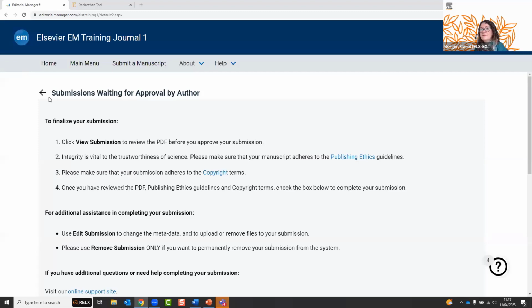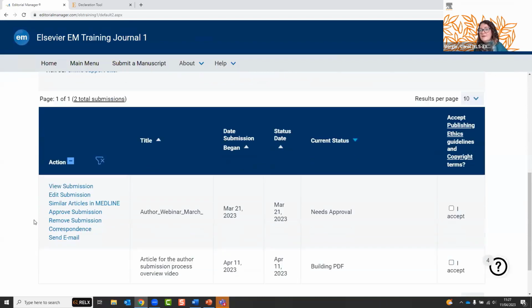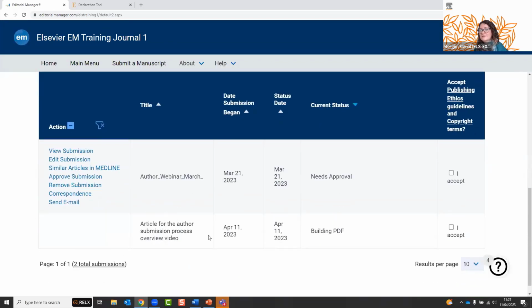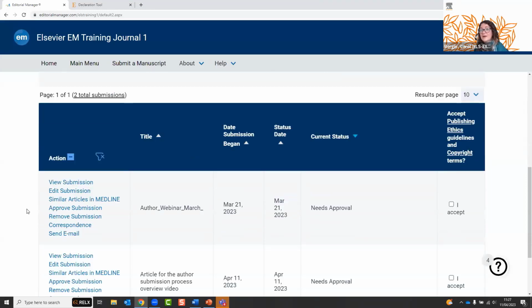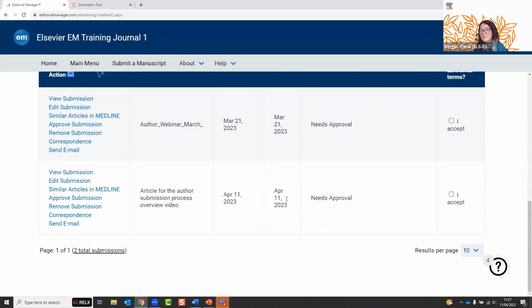Okay, so this brings you to the submissions waiting for approval by author screen. At this point, if I scroll down, this is the article we're submitting, and you can see the status is that it's building the PDF. This can take differing times for the PDF to build, depending on things like the size of the files. So if you upload a lot of large figure files, for example, it may take a little longer for the PDF to build. As you can see, the PDF is built here. Sometimes that can take a little bit longer for larger manuscript files or larger file types.